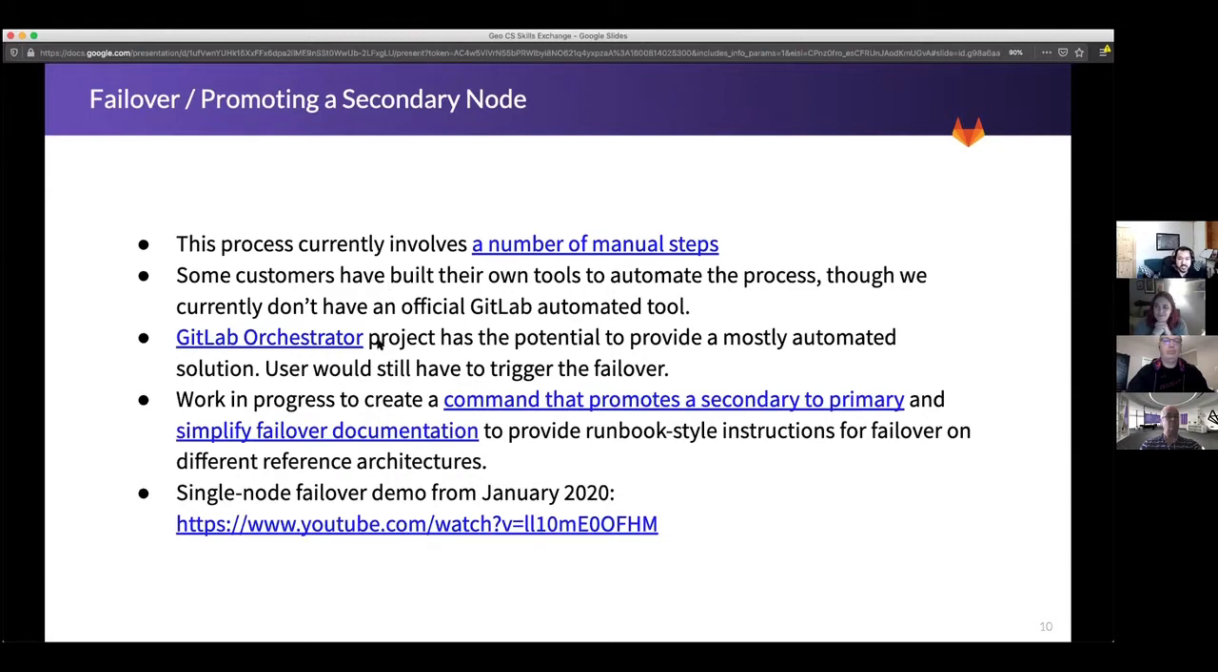One project that has the potential to provide some automation around failover is the GitLab Orchestrator project. If you haven't seen it yet, I definitely encourage you to check it out. It's a project that the distribution team is working on and is currently getting ready for an alpha release. So there's still lots of development ongoing and it's not ready for production usage yet, but it's definitely on the roadmap to be able to do things like easily upgrade GitLab deployments on larger reference architectures.